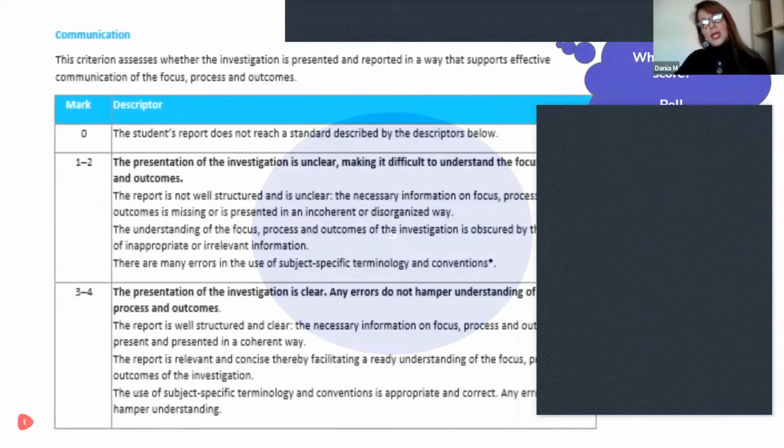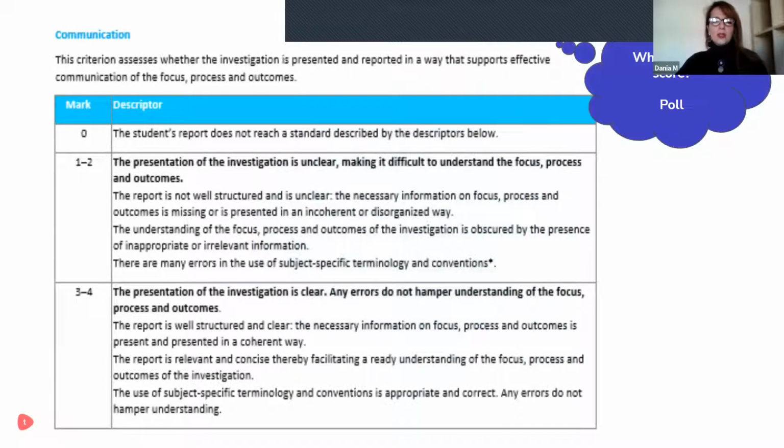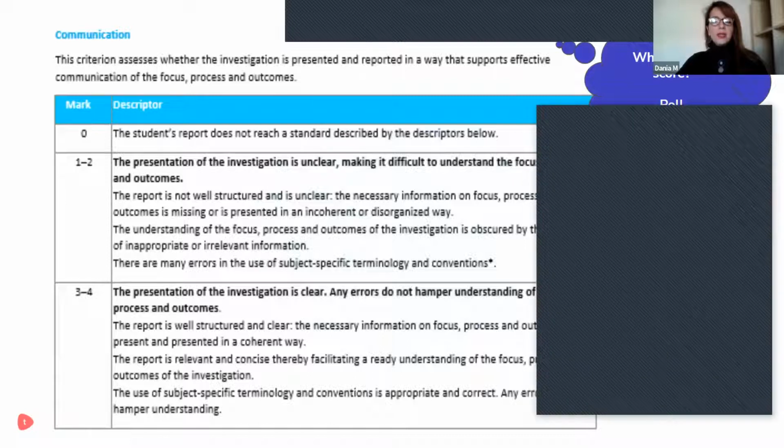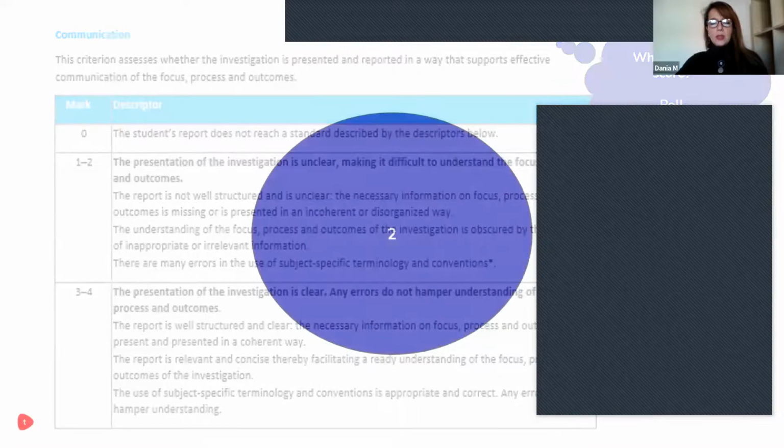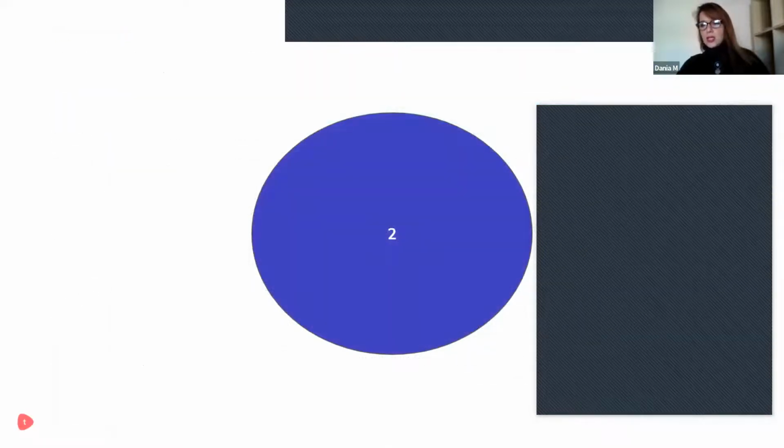And the final one, communication. What do you think, did the student communicate clearly, properly? Was it well structured? Was it relevant? Was it concise? Did the student make any mistakes with terminology, conventions? And I see here that the majority of you has chosen a 3 and 4 mark band, and the student got a 2.